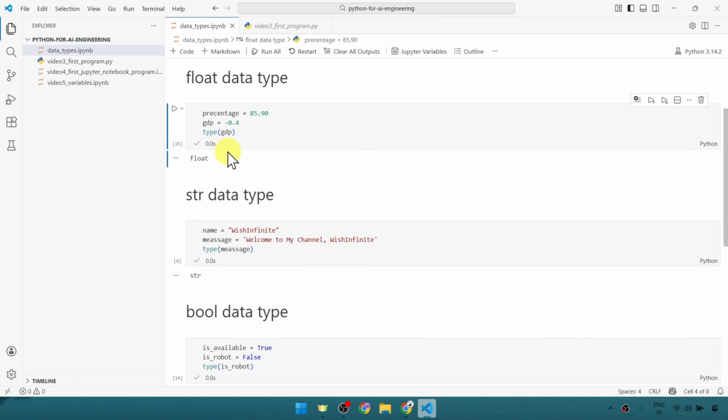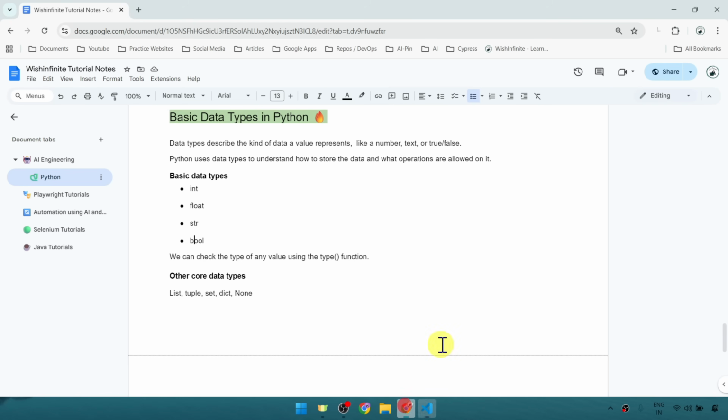And to check the data type, we can use this type function, where we will pass as the argument directly that data or the variable which is containing that particular data. And we also saw there are some other core data types, which are list, tuple, set, dictionary, and None. We are going to talk about these data types later.